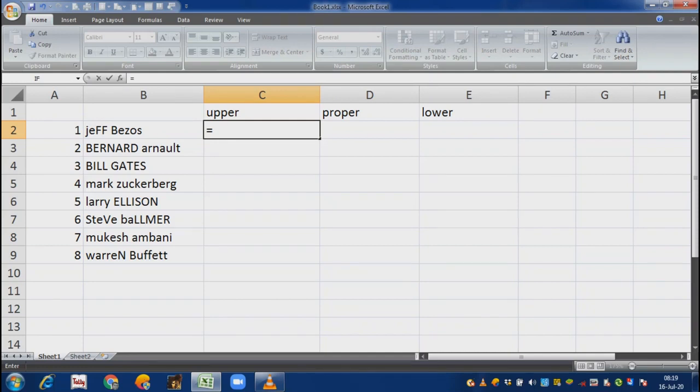Hey guys, in this video you will learn how to change the case of the alphabets contained in an Excel worksheet. Now you can see I have some names. I want to convert them into capital letters, in small letters and in proper case.